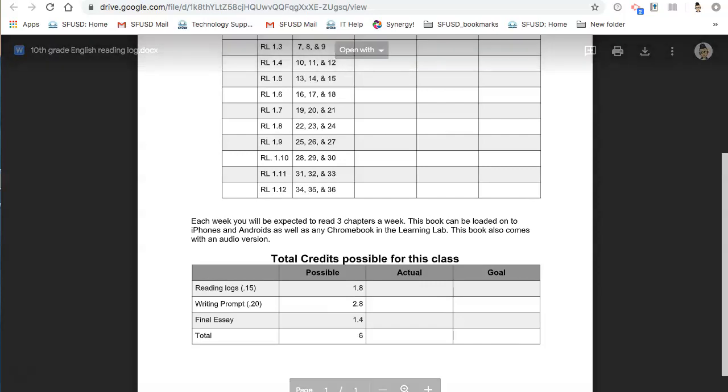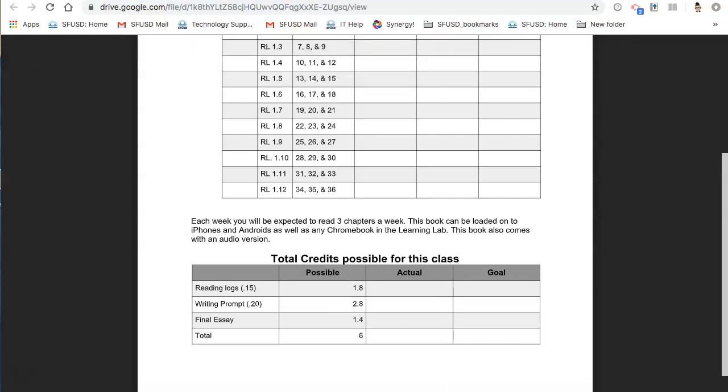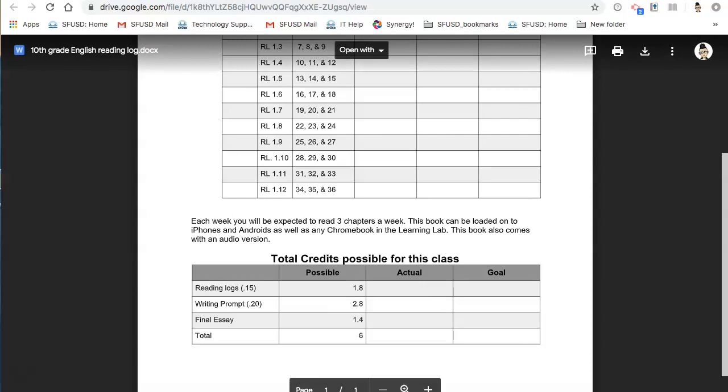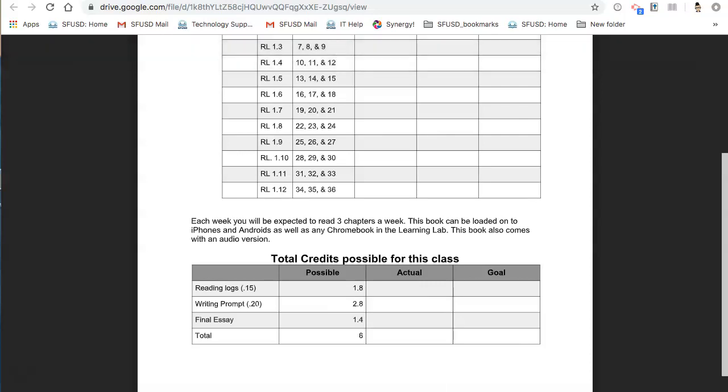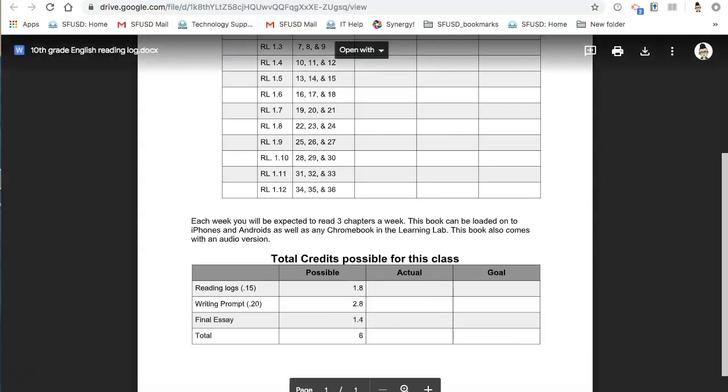So completing the reading logs gives you a total possible credit of 1.8 credits. If you complete all the writing prompts, which are worth 0.20 credits, that will give you a possible 2.8 credits. The final essay, which everybody must complete, is worth 1.4 credits, allowing you to earn a possible 6 credits for English for this whole unit.